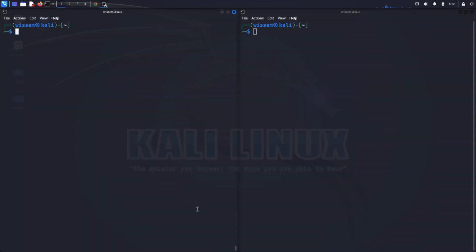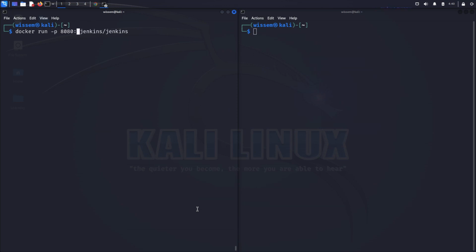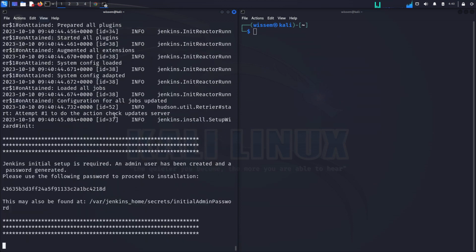So here, for example, if we run a Jenkins container using the Jenkins image, and here I will map the port 8080 of my host to the port 8080 of the container, and I will give it a name, for example, Jenkins container. So here the container will be created, and here we find this password.